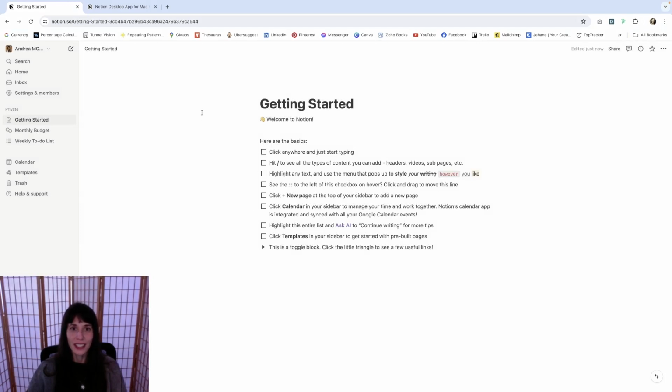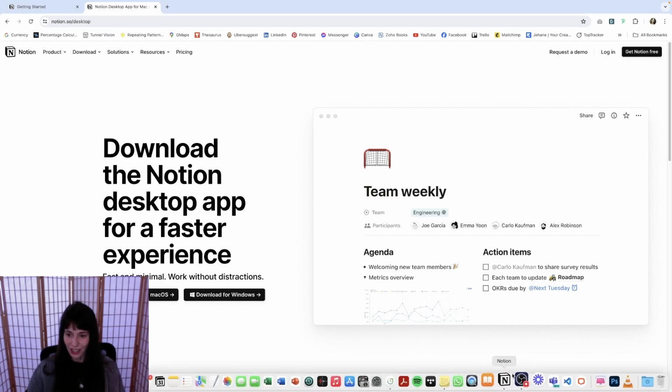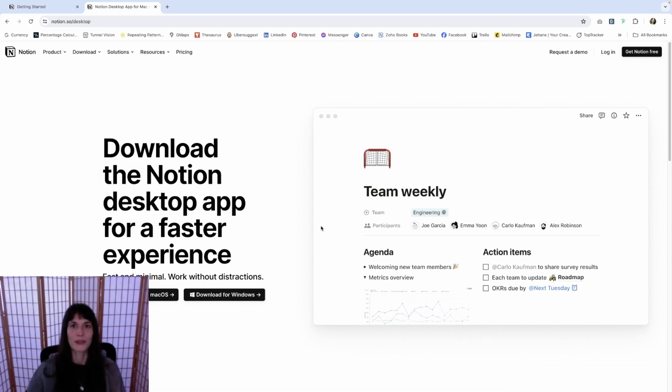Now you're using it here in a web browser. I'm using it in Google Chrome, but if you prefer to have it as an app on your desktop that you open, you can download it for Mac or Windows. You just go to notion.so/desktop, and then you have the option to download for Mac or download for Windows. And you can click on it and install it and open it up via your dock like this right here, or however it looks for you on Windows.